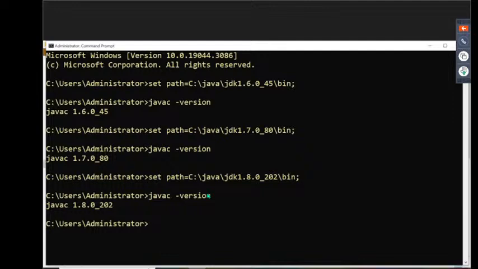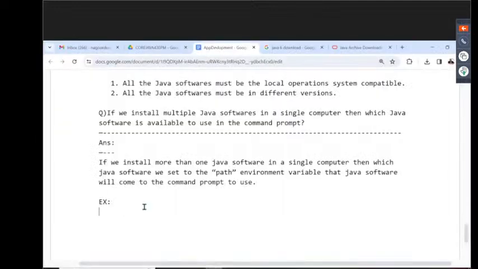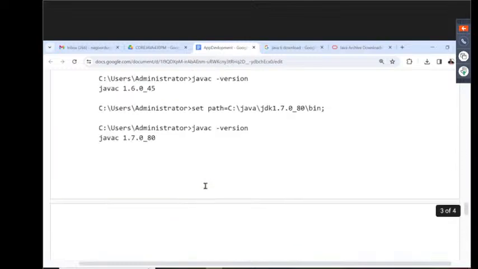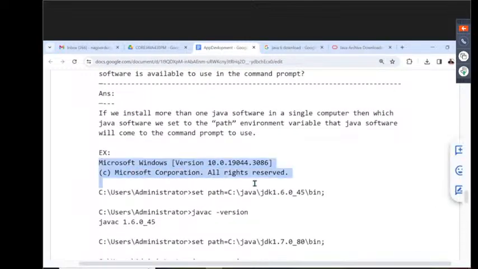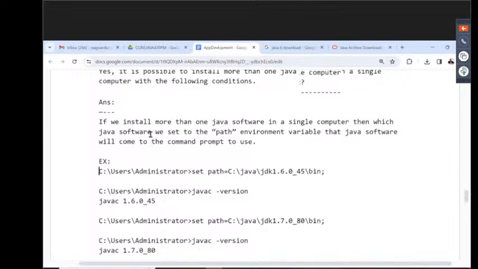Which Java version we set to the path environment variable, that Java version will come to the command prompt. Here, understand it clearly. All the things here I'm going to copy and paste in our document so that we can understand it clearly. Right, sir. Now it is completed.